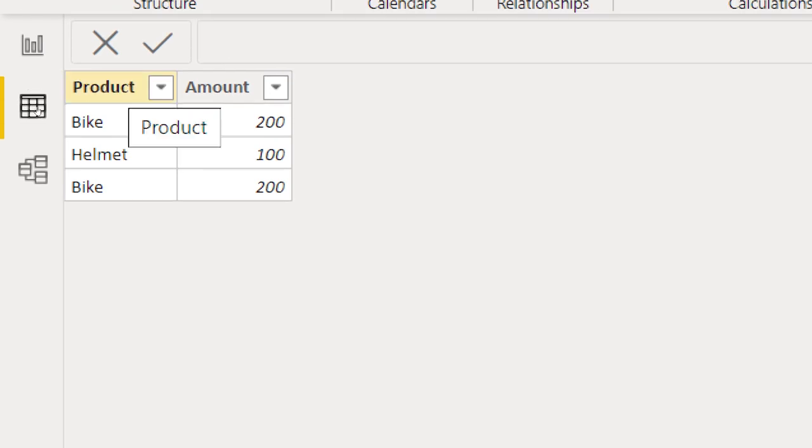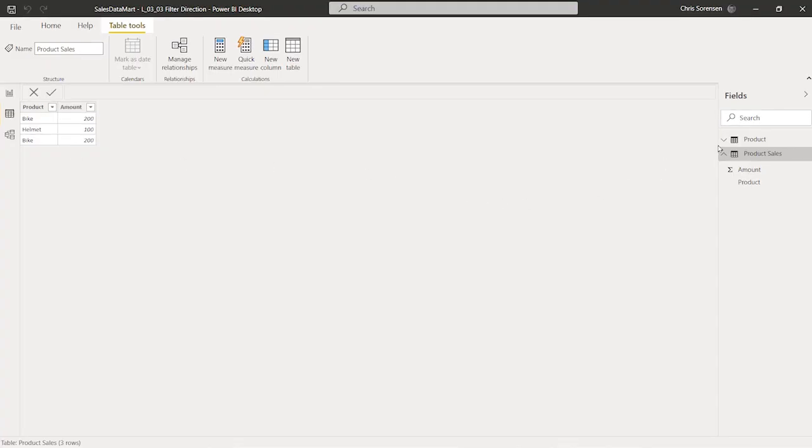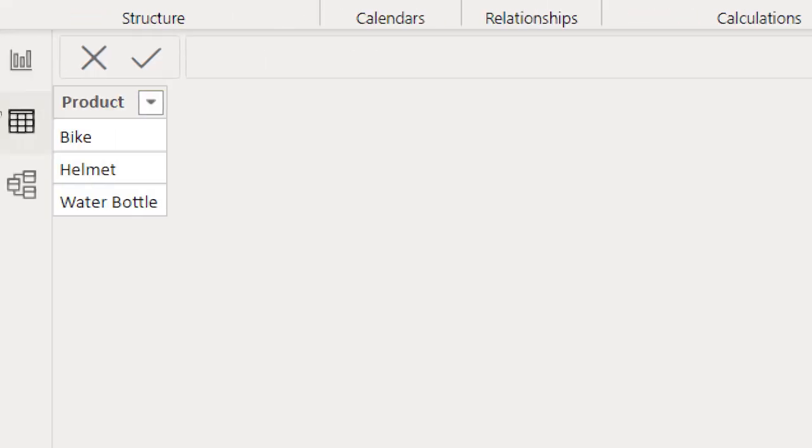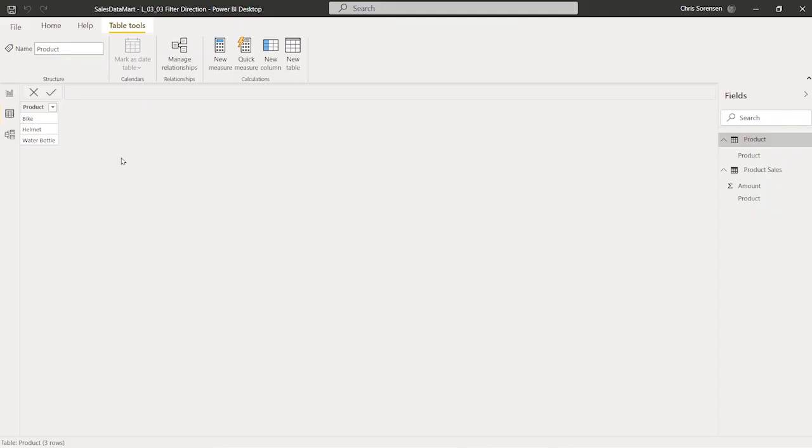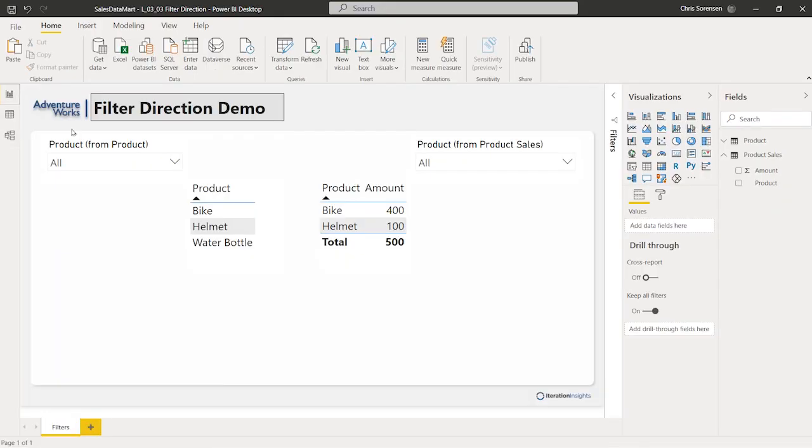So we have two columns, product and amount, with one row for bike, which is 200, helmet, which is 100, and bike, which is 200. So we've got three rows of data in this table. Let's go over and show you what's in the product table now. In the product table, once again, if I zoom in, I can see that I've got three rows: bike, helmet, and water bottle. Now, if you recall, there are no water bottles sold over in product sales yet. So let's zoom back out. Keep in mind, that is our data here.